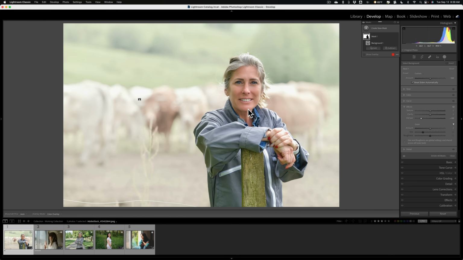But what I could do is I could intersect this mask with a linear gradient. Linear gradient will make it look more natural, and because I'm intersecting the linear gradient with the background mask, the effect will only be applied to the background and it won't touch the model at all.